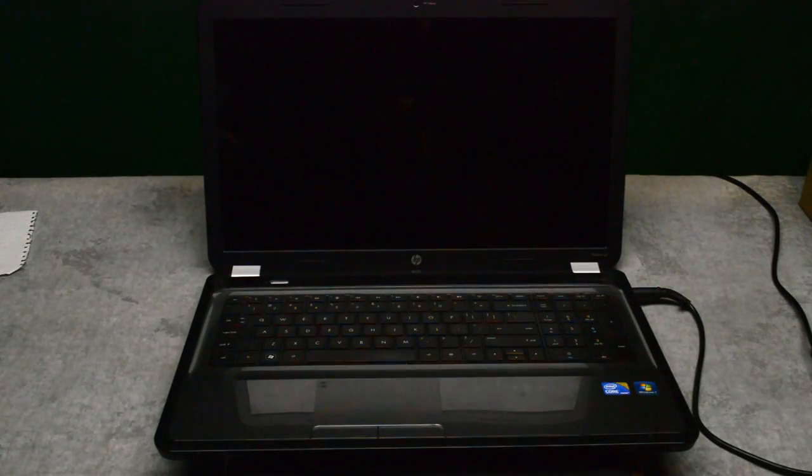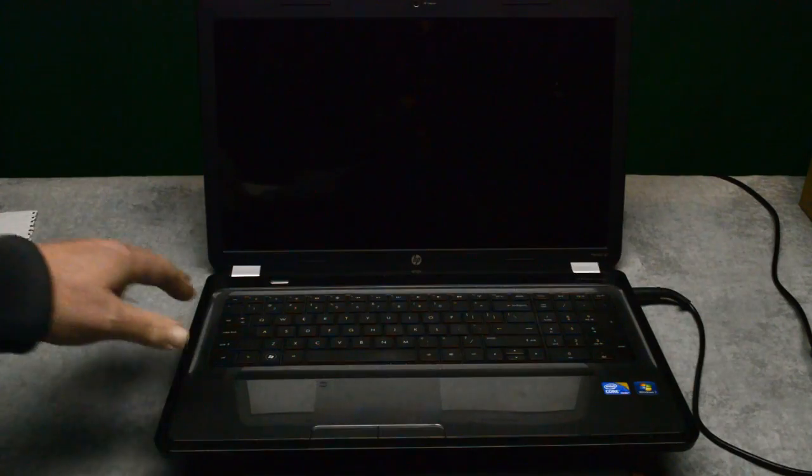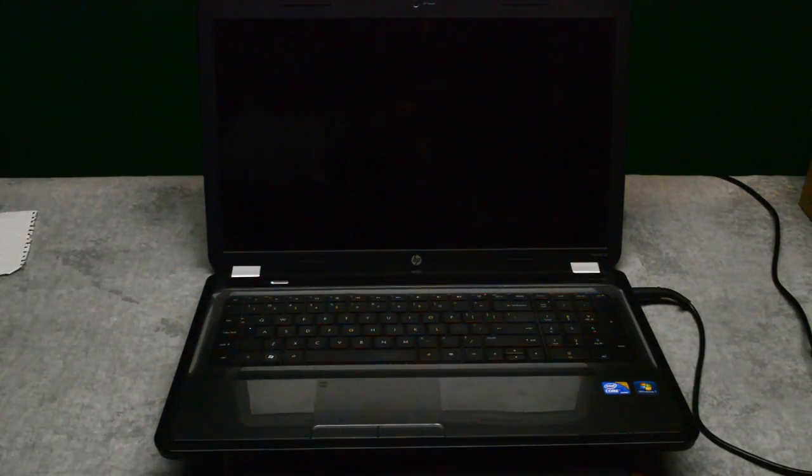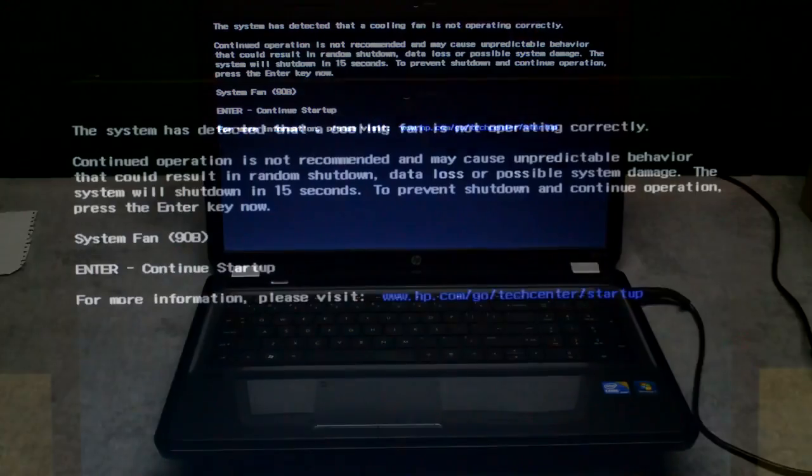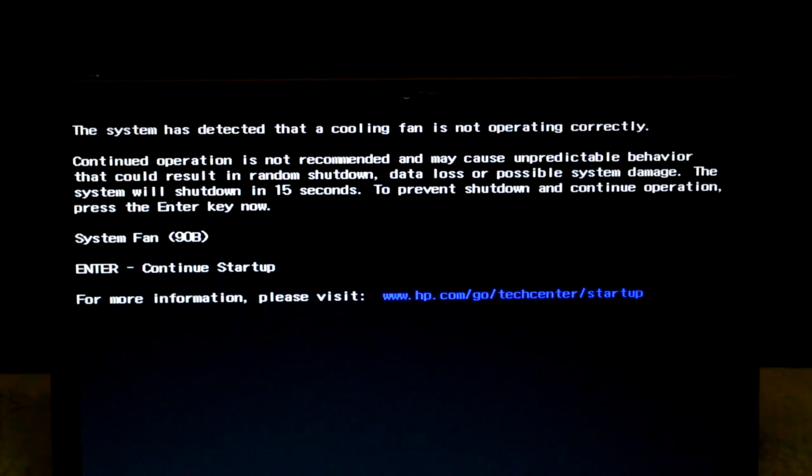Well, this is the HP Pavilion G7, and a customer brought it in to me because it has a fan problem. Let's go ahead and turn this on and I'll show you what it's saying. So basically it says the error is 90B and it's system fan. And I've seen this before on these HPs. It just shut itself down.